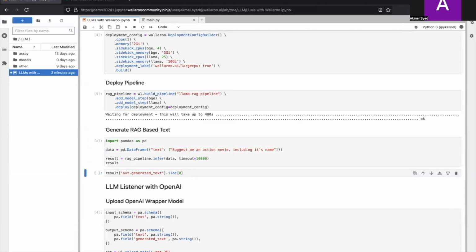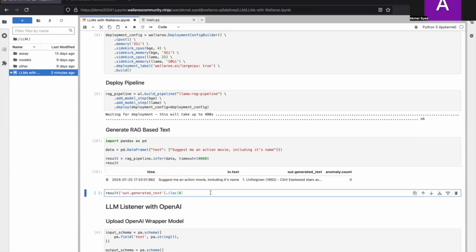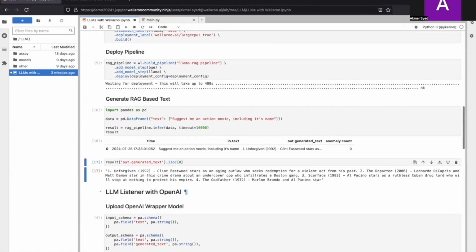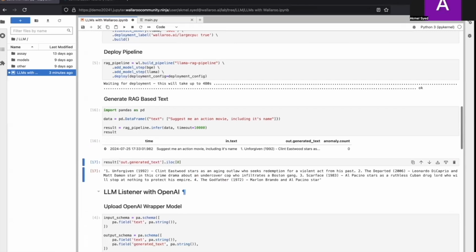To do that, we've come up with a prompt here, and we'll use the pipeline infer function for our generated text. Our vector database is filled with knowledge about videos, and so we're asking our LLM to suggest an action movie. And with that, you can see that it's gone ahead and generated text for action movies and provided a suggestion. So that's how, with the help of Wallaroo, we just saw how we can deploy RAG with an open source LLM to help us address LLM hallucinations.